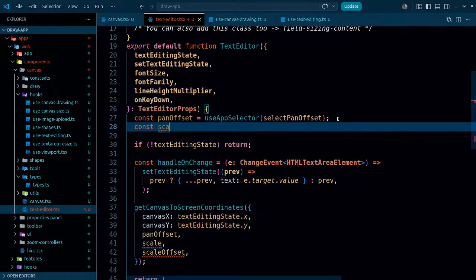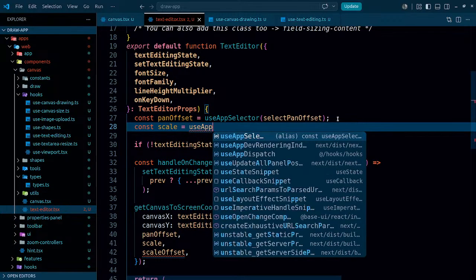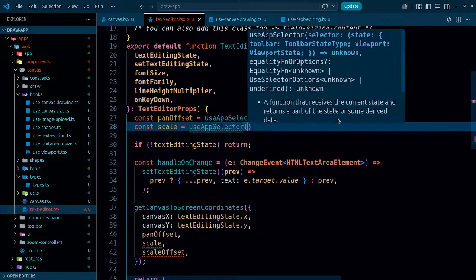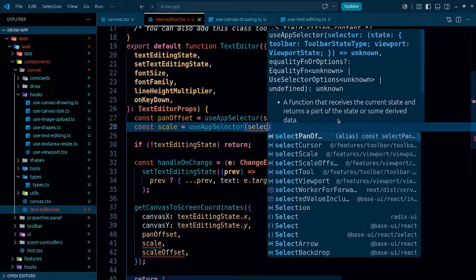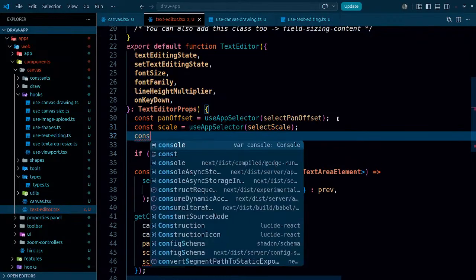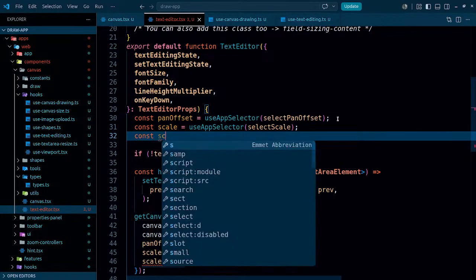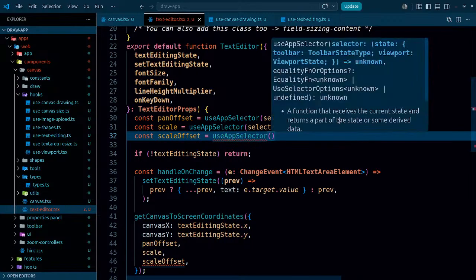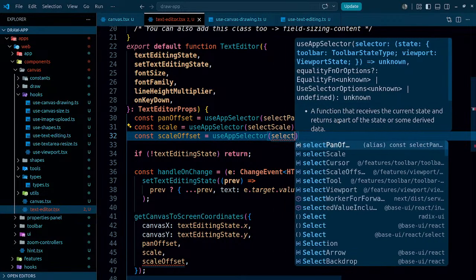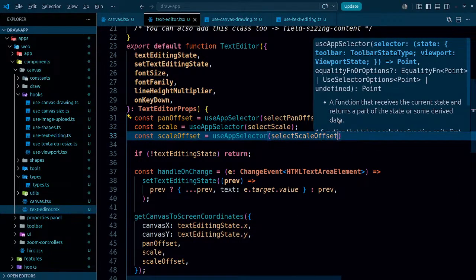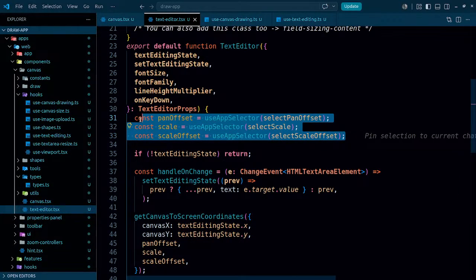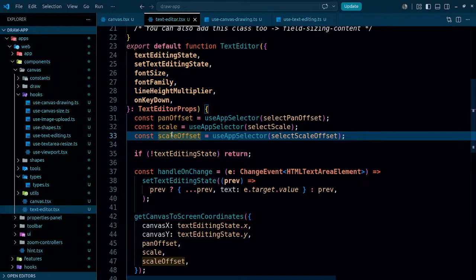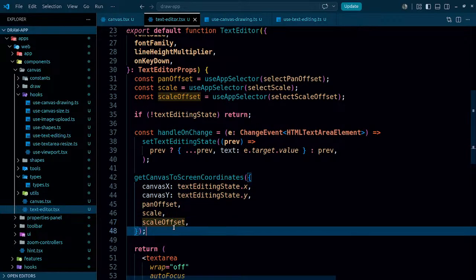Scale, that's already saved, this state is already being managed. I'm just simply using them here. Select scale, this is done. Const scale offset, useAppSelector, and select scale offset. So ultimately I just got these states from the Redux store, and they are being used over here.